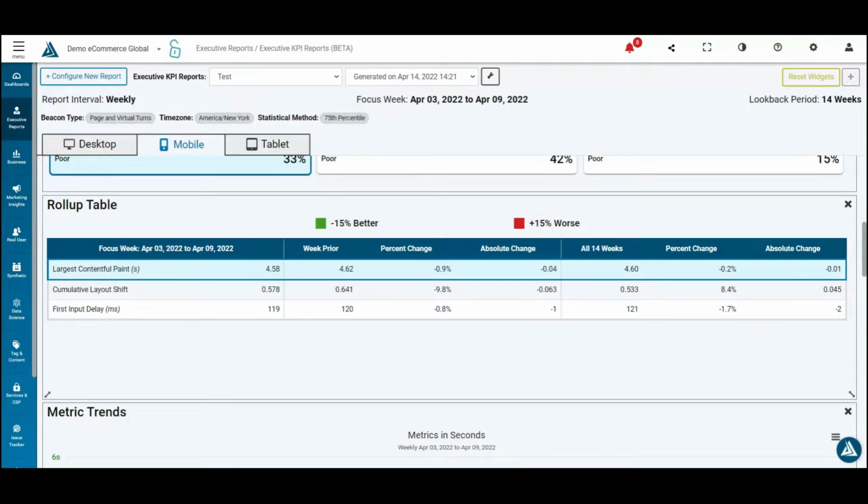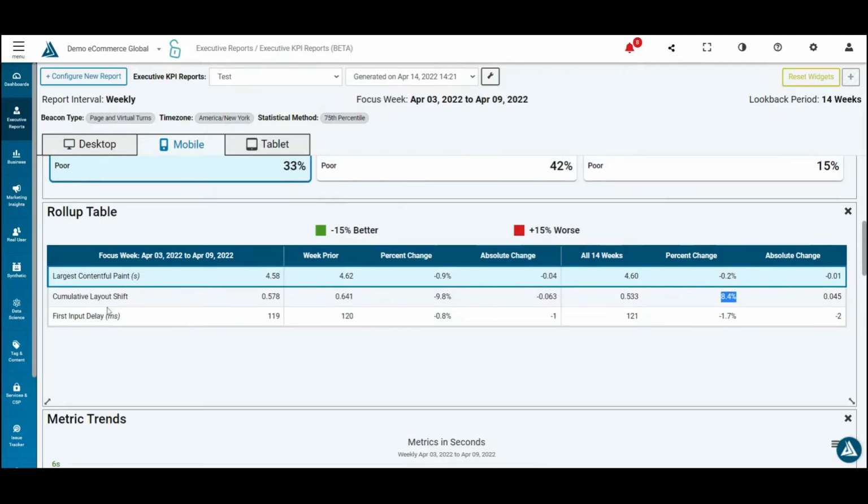The one that has changed substantially versus this 14-week look back is this cumulative layout shift. It has increased in its score by 8.4%. So this is the most substantial change. And this says to me that maybe something changed on the site where things are shifting around more than they were before. This is the kind of thing that you'll be able to look into further down the page if you've selected cumulative layout shift as your metric.